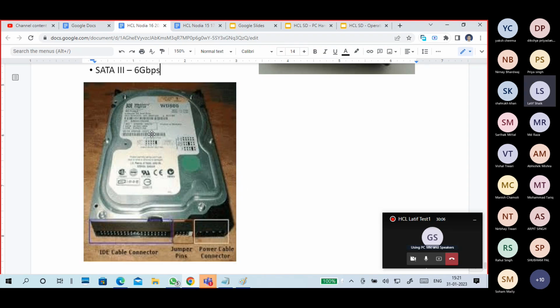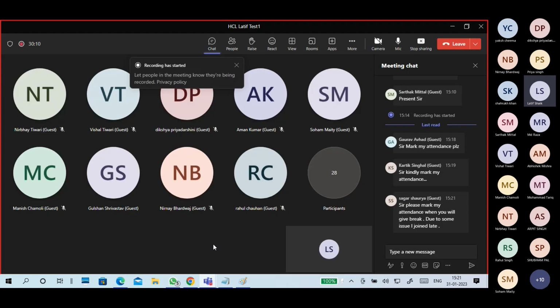Can you see this? This is a hard disk. This is a PATA interface cable.